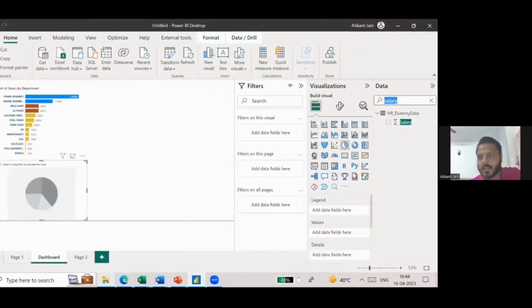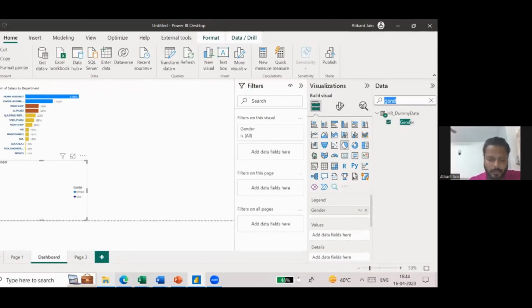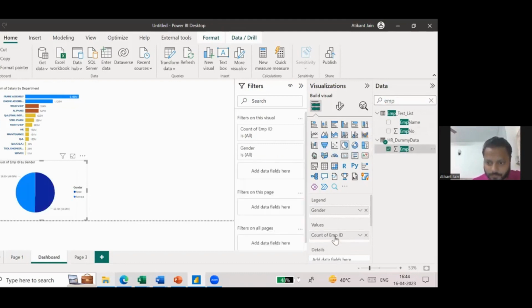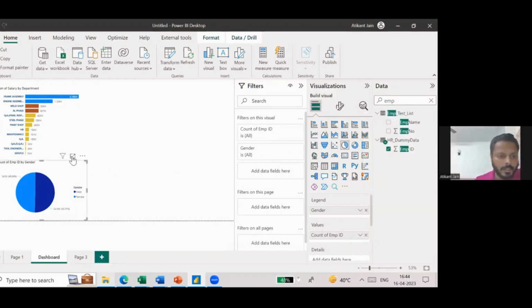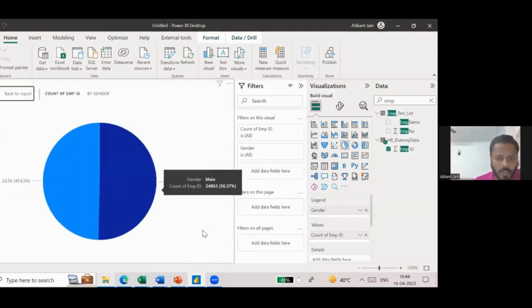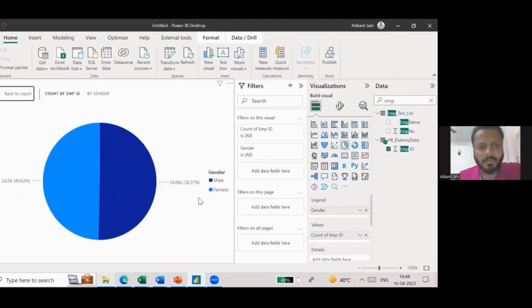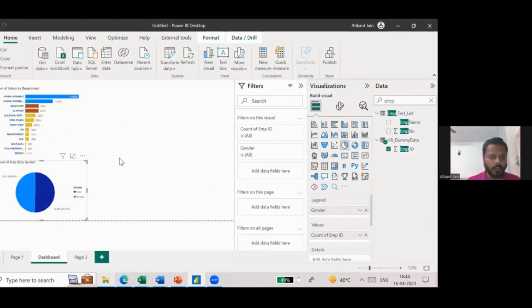So in the pie chart, I want gender wise. I'll just click here, gender, and let's say I want employee count. So I'll take employee number, employee ID, right? So I will take count. In general, it is distinct only, but to be on the safer side, we should always take count of distinct, right? So if you make it in focus mode, it is almost 50-50. You can say the count of employees from both male and female. Male is slightly higher with 50.37%, right? So this is what you can see from here.